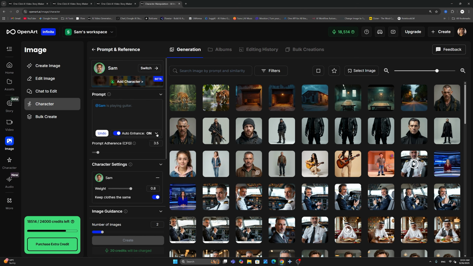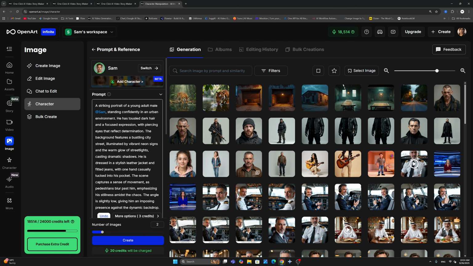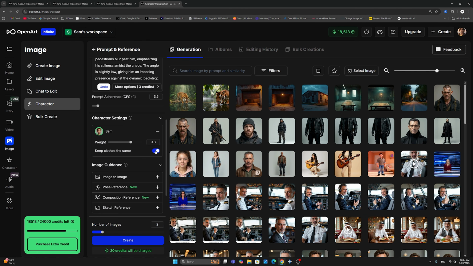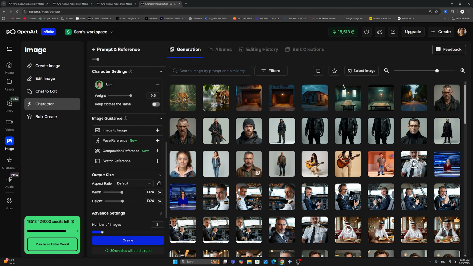I'm just going to use this enhance option. A quick enhance, we're just going to click here and it will select something: a striking portrait of young adult male Sam standing confidently in an urban environment, and so on and so forth. I'm going to remove the clothing. When you train your models, depending on what type of clothing you train them on, it will by default select it for them. So I want to say do not keep the same clothing, and I'll just leave everything here the same.